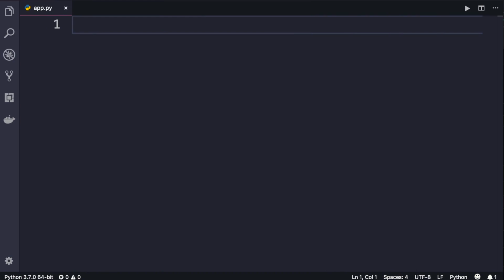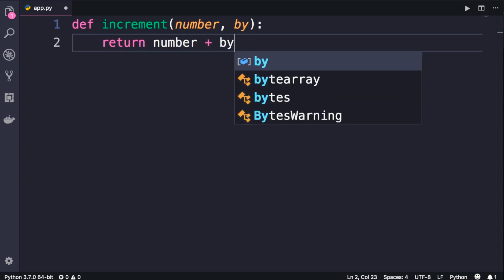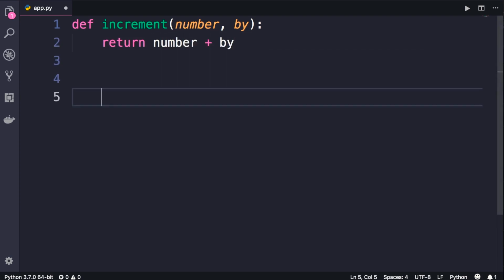Let's create another function. We call it increment. We want to use this function to increment a number by a given value. So here we simply return number plus by. Now we can call this function like this, increment 2 and 1.